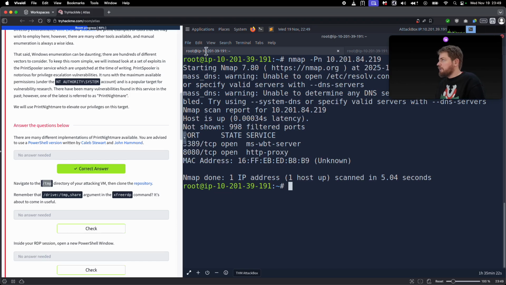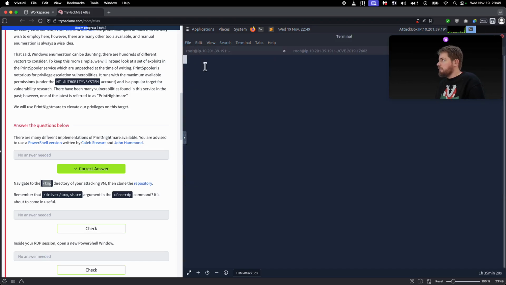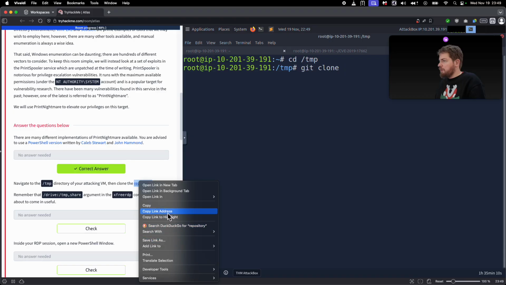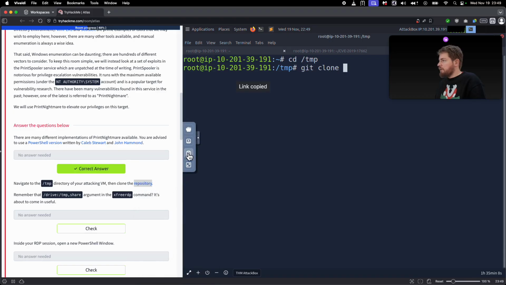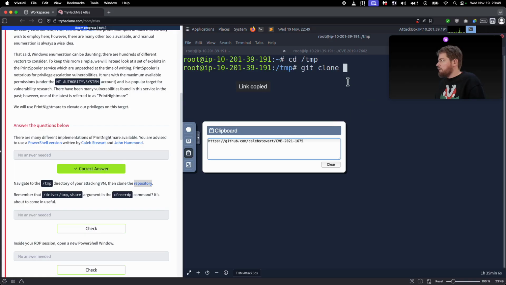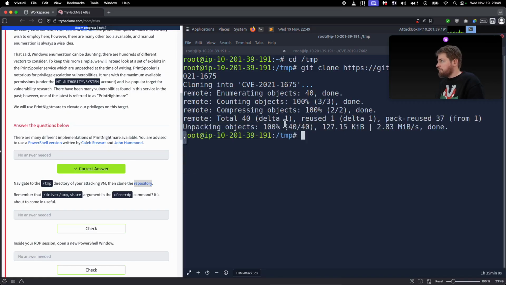Now we can leave this open. Let's make a new tab. We go to the folder /tmp on the attack box, and then we type again git clone, and we copy this download link. So right click, copy link address, and we're going to download that software. And that software will allow us to become administrator. So we're downloading it. You'll see it downloaded in that folder.